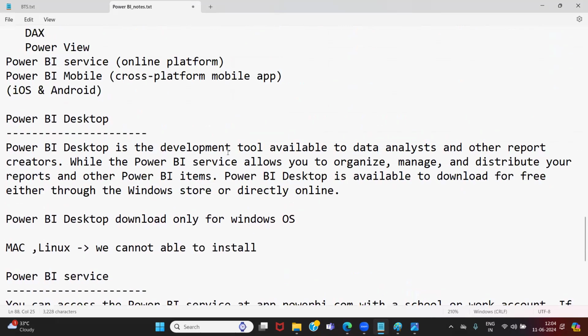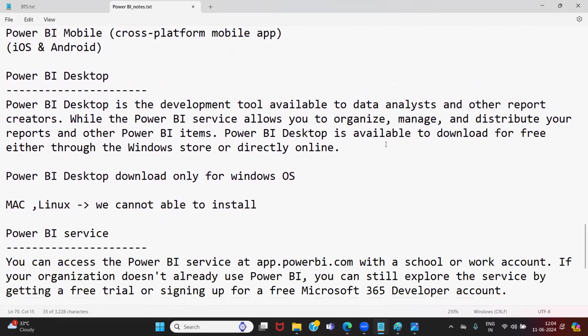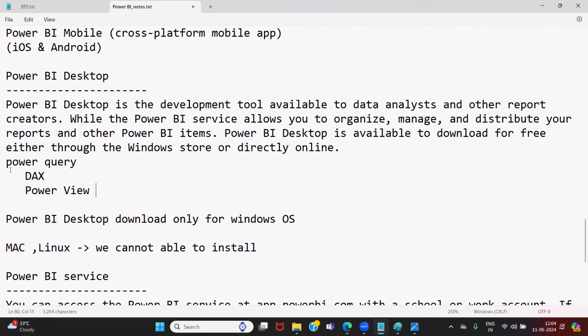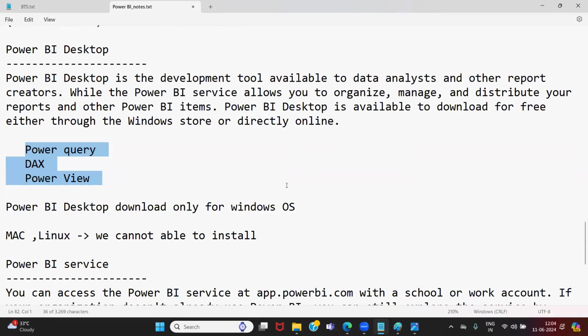In Power BI desktop, what are the tools which are going to be available? Power Query, DAX, Power BI. These are the three things which are going to exist. When you install Power BI desktop, automatically you are able to work with Power Query, with DAX, and with Power BI.